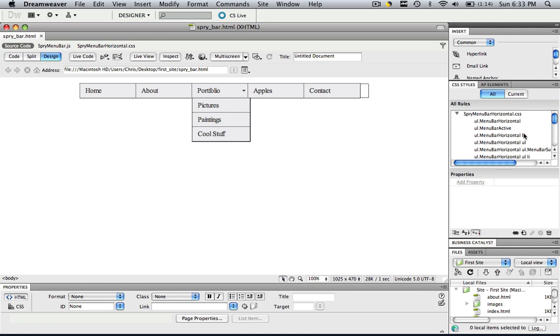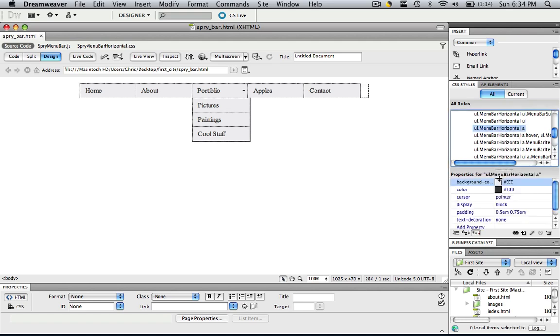Now you see where this says like LI, UL, UL menu bar. Let's scroll down until we see one that says A. Now here's one that says A. Here's one that says A hover. And the next one says A menu. These are the three that we are going to manipulate today. So click the A. And you're going to see background color EEE, color 333. This EEE is the color that we're about to change.